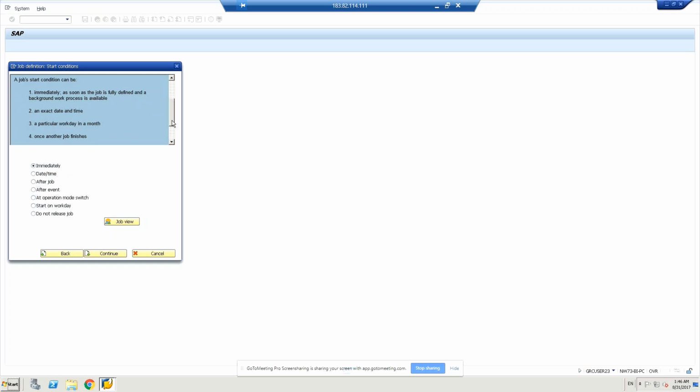What is that condition actually? Factory calendar. The fourth one: once a job is finished successfully, it goes for after job. The fifth one is when a system or user event occurs. And the next one is operation mode. I want to schedule as soon as possible. Just click on continue. Select the condition. Just click on continue.